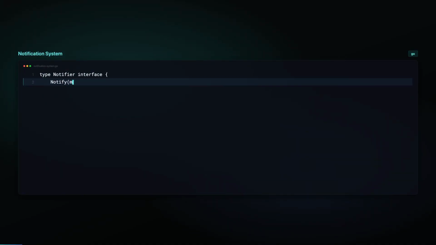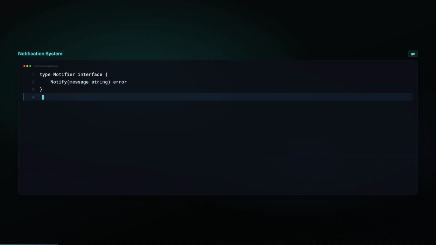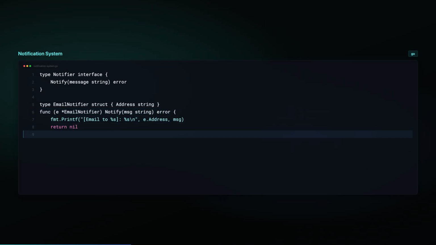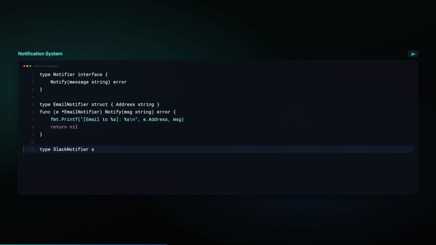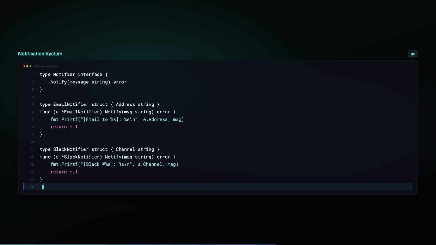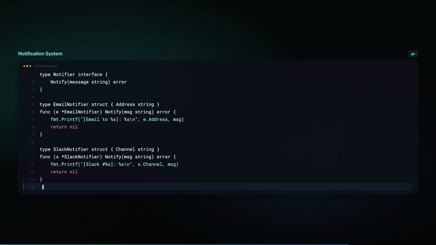Here is a practical example: a notification system using interfaces. The Notifier interface has a single Notify method. EmailNotifier, SMSNotifier, and SlackNotifier each implement it differently. The broadcast function takes a slice of Notifiers and sends a message to all of them. Adding a new notification type requires no changes to existing code.